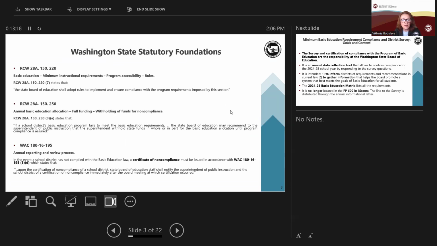RCW 28A.150.250 states that if a school district's basic education program fails to meet the basic education requirements, the State Board of Education may recommend to the Superintendent of Public Instruction that the superintendent withhold state funds in whole or in part for the public education allocation until program compliance is assured.